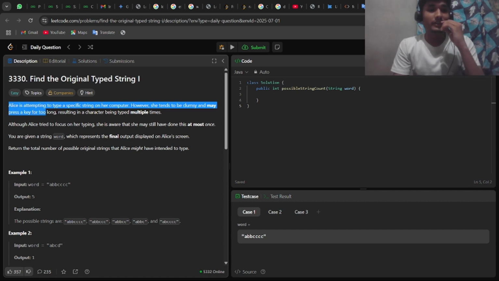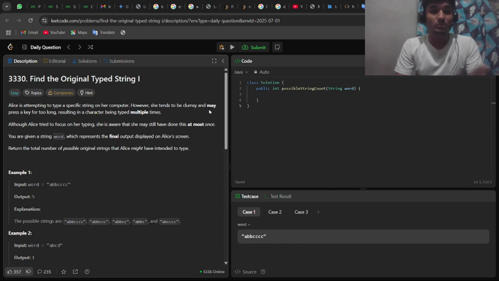Alice is attempting to type a specific string on her computer. However, she tends to be clumsy and may press a key for too long, resulting in a character being typed multiple times. So what is the question saying?